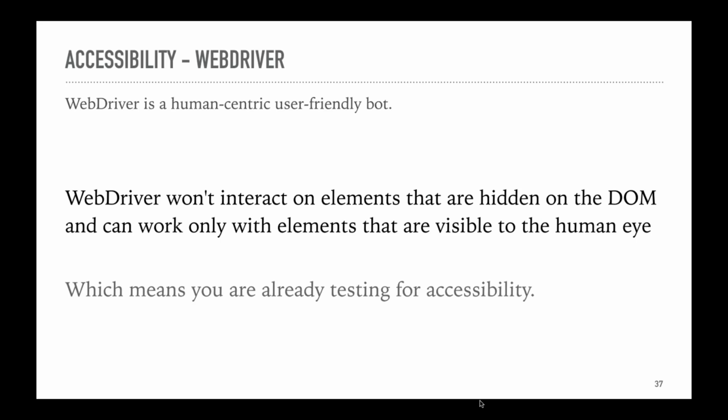The reason for choosing WebDriver is not that I'm a Selenium enthusiast and one of the core members of Selenium, but that Selenium WebDriver is a W3C recommended tool for automating browsers, which is also becoming a de facto tool for browser automation, with a wide range of support for browsers with language bindings. WebDriver is a human-centric, user-friendly bot, is how I would term it. Why? Because, as you may or may not know, WebDriver won't interact with elements that are hidden on the DOM, but can work only with elements that are visible to the human eye, right?